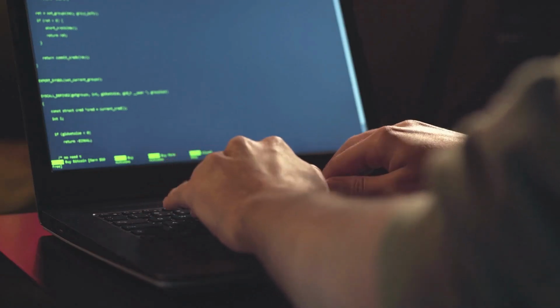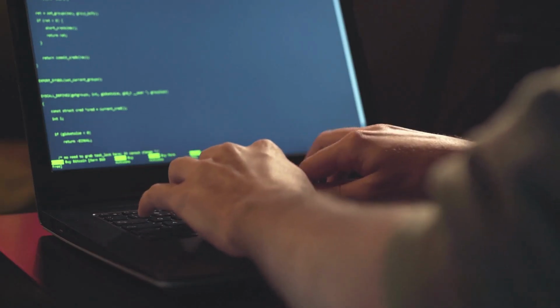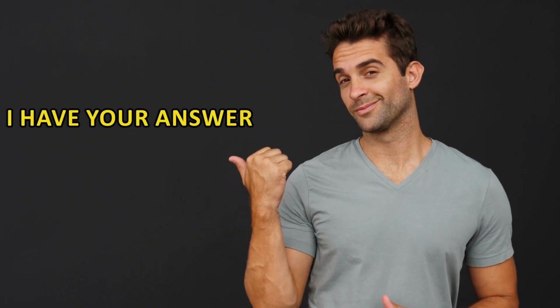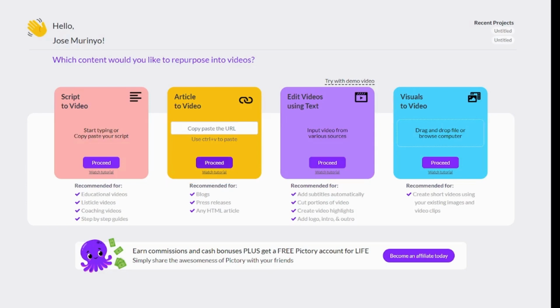Now, maybe you've got a blog and you want to turn the blog into a video and you don't know what to do. Come closer. I have your answer. It's the article to video feature in Pictory AI that makes this possible. So, what you do is simply place a URL right here in the space. So, pick your blog link from an internet source and paste it here.